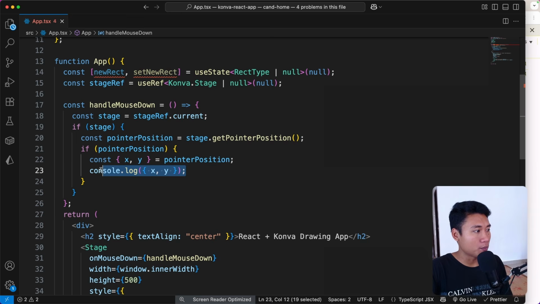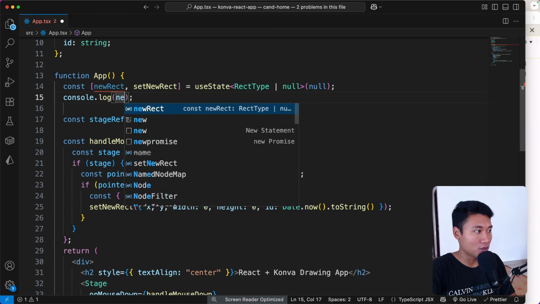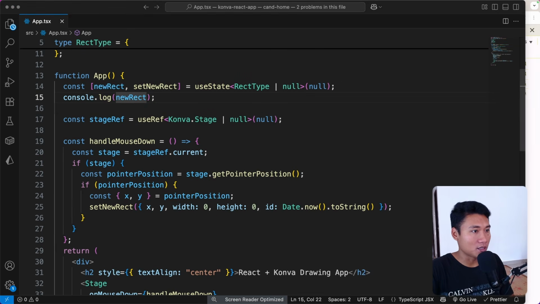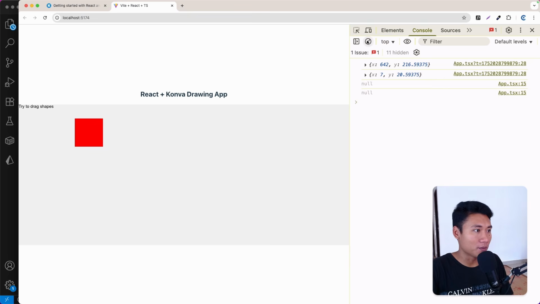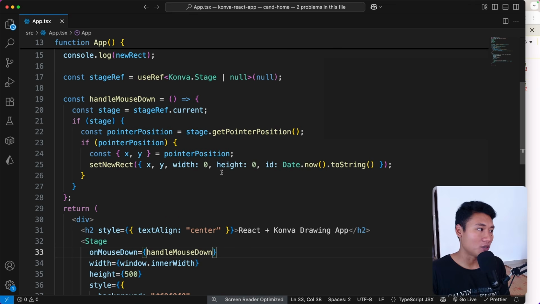So let's put the position into the new rect state. As you can see in here, x equals x, y equals y, and then width 0, height 0. And then the ID just comes from Date.now and then we change that to a string. So now if I console.log the new rect, just console.log that so that we can see the value. Here, if I click, as you can see here, we have the X and Y and width and height. Super cool. So the handleMouseDown function is done.